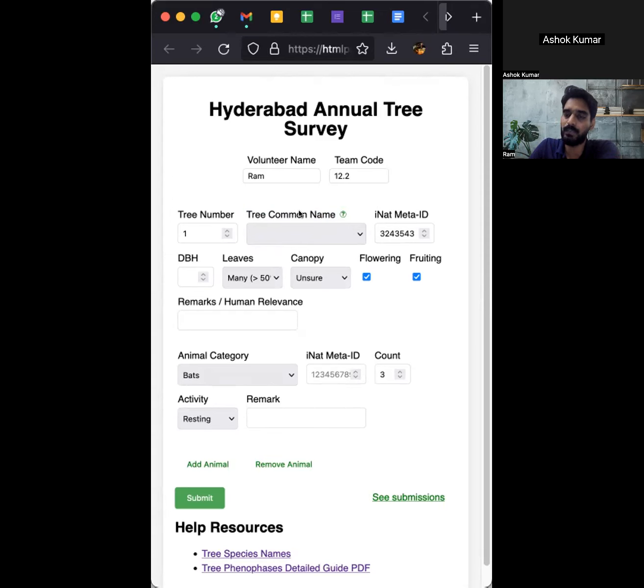We have got 4 experts dedicatedly. They will be sitting at home only doing the identification part in those 2 hours. So whenever you give them the photos or the iNaturalist ID, they will be able to immediately tell you which tree is this, and mention the tree name. Okay, got it.